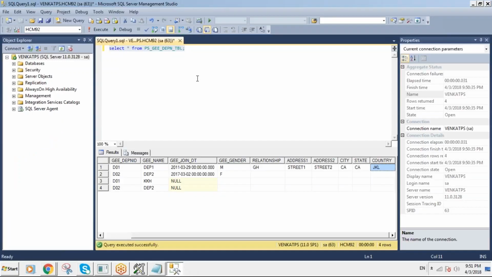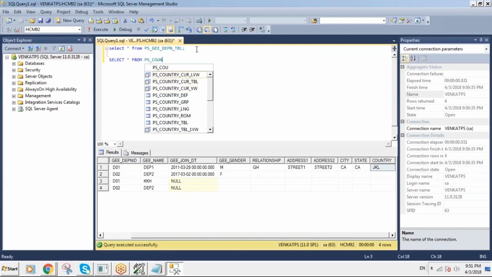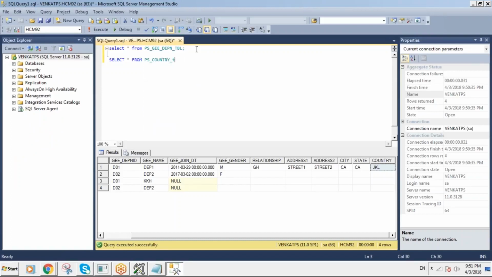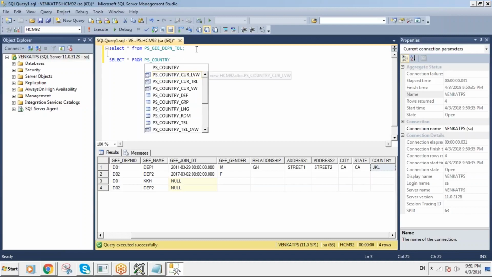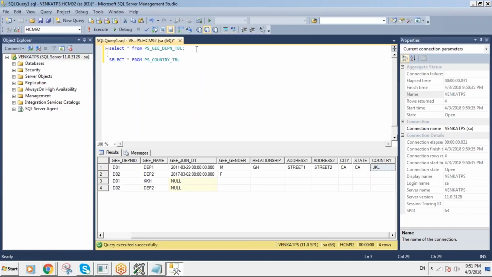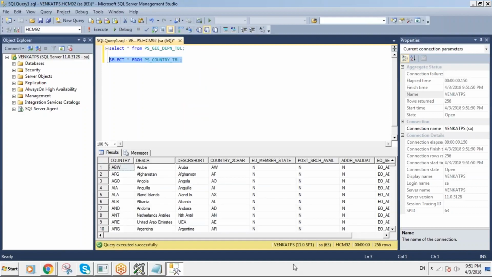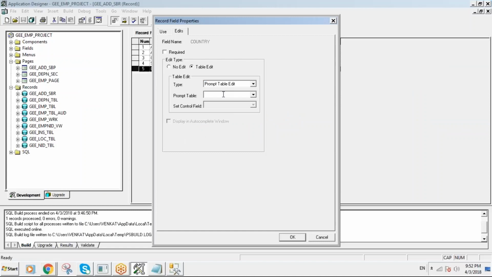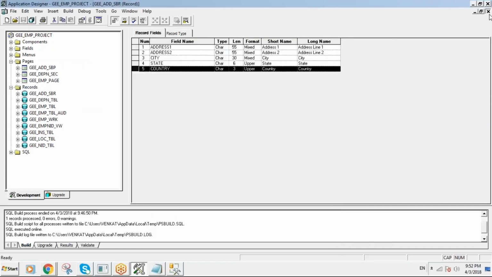What is a prompt table? Nothing, it's a table in the database. If you query it, select star from PS_COUNTRY_TBL, 256 countries are there in the list. Now, I would like to define this country table as a prompt table for my transaction. As simple as that: prompt table edit, COUNTRY_TBL. Simply I give it and click on OK. You know, we are done.